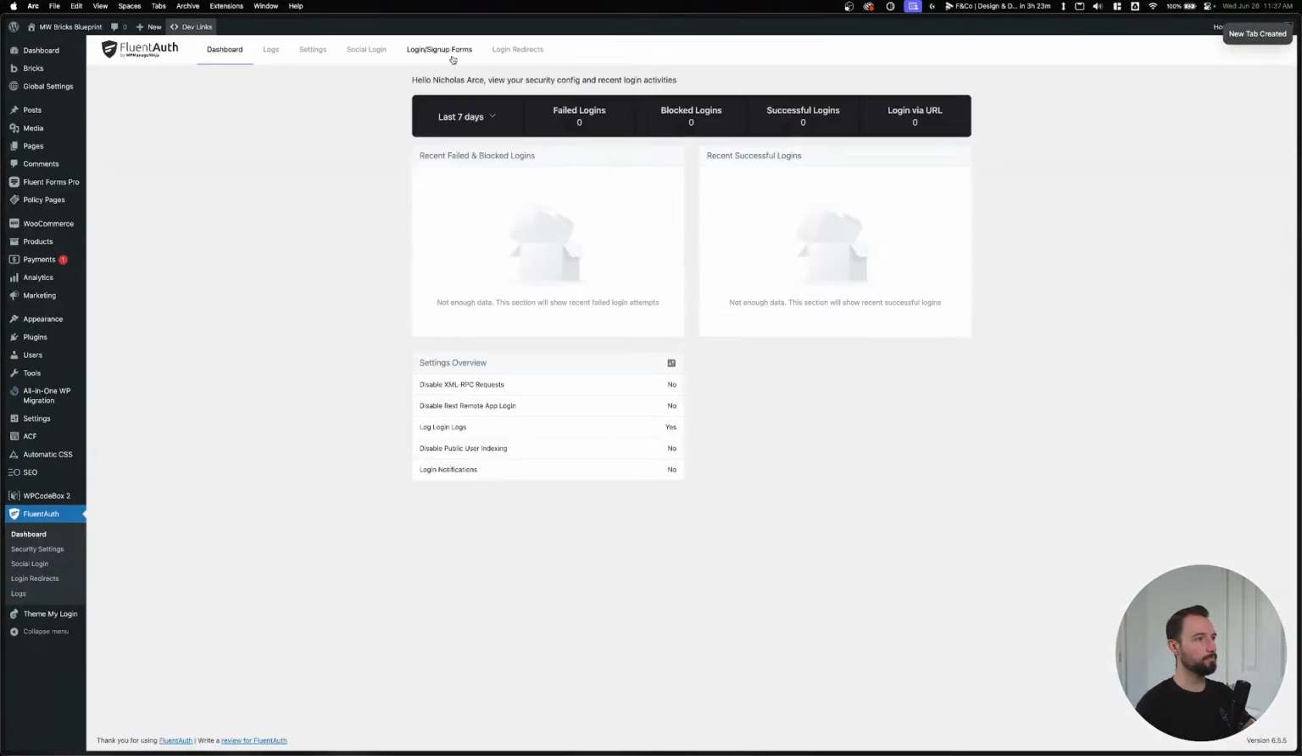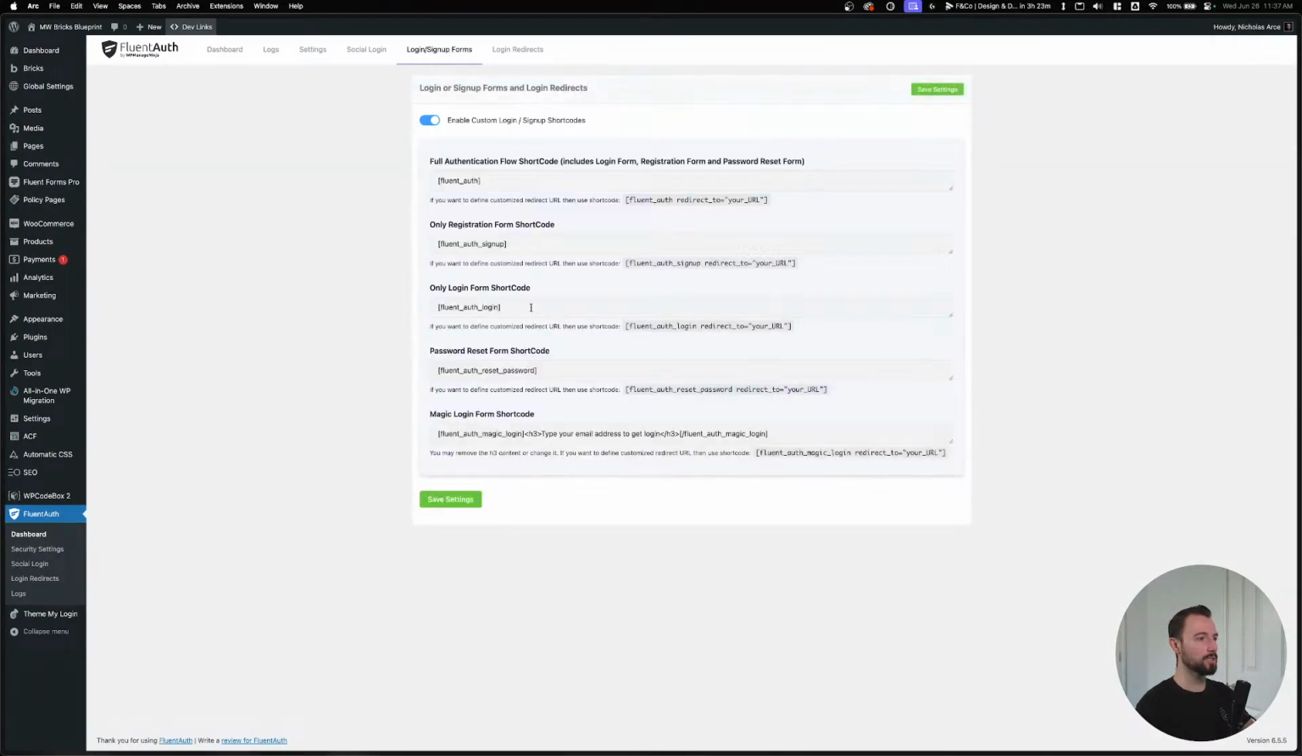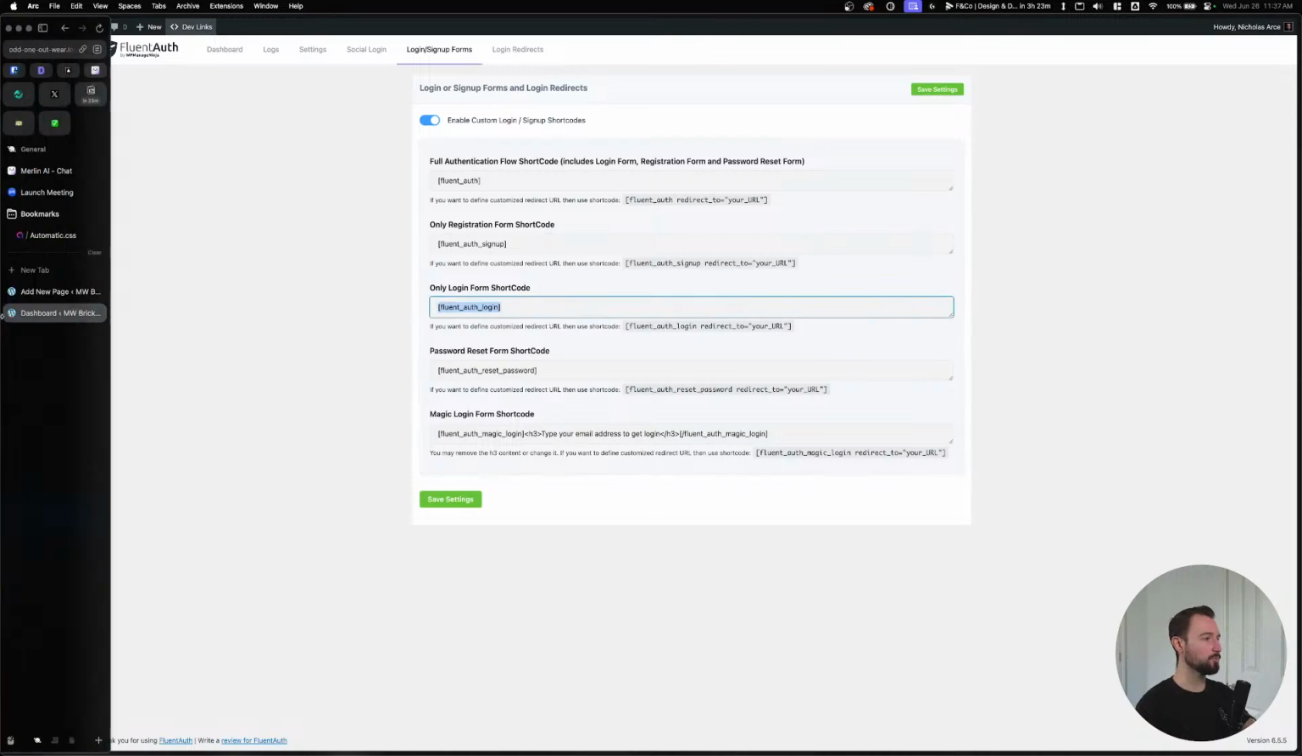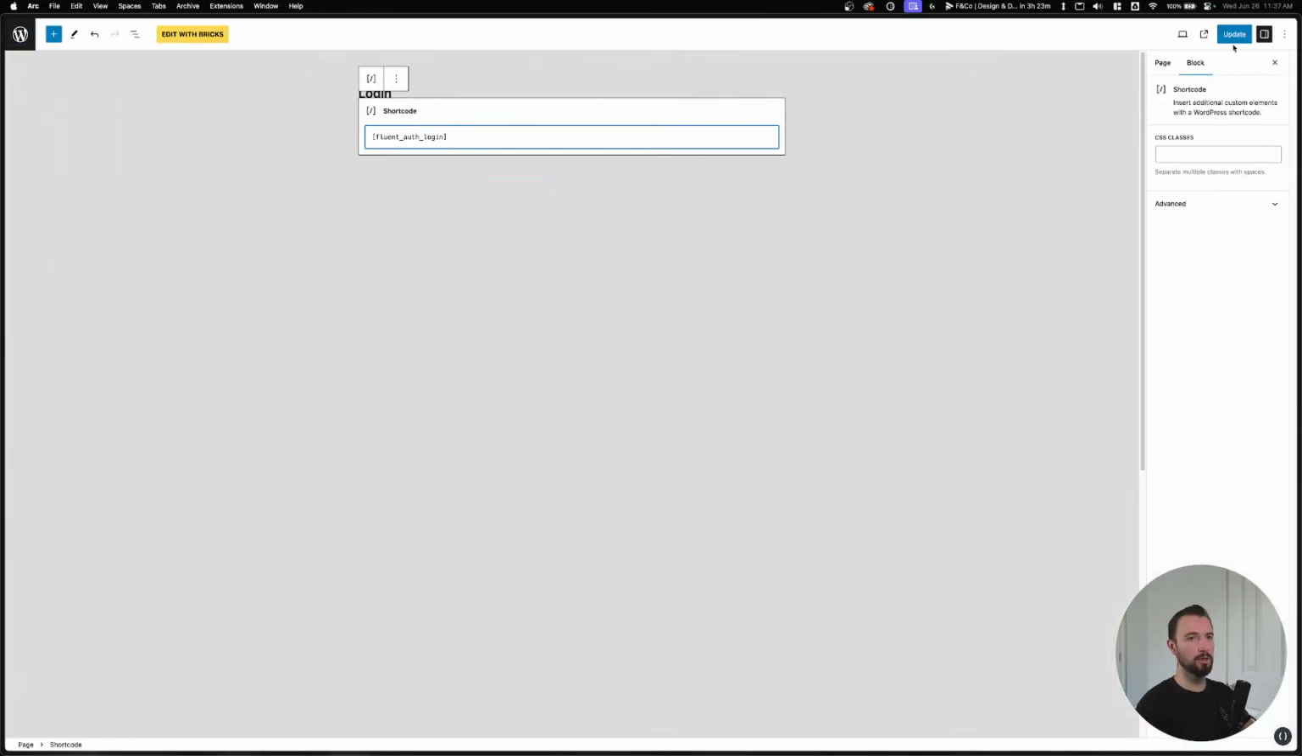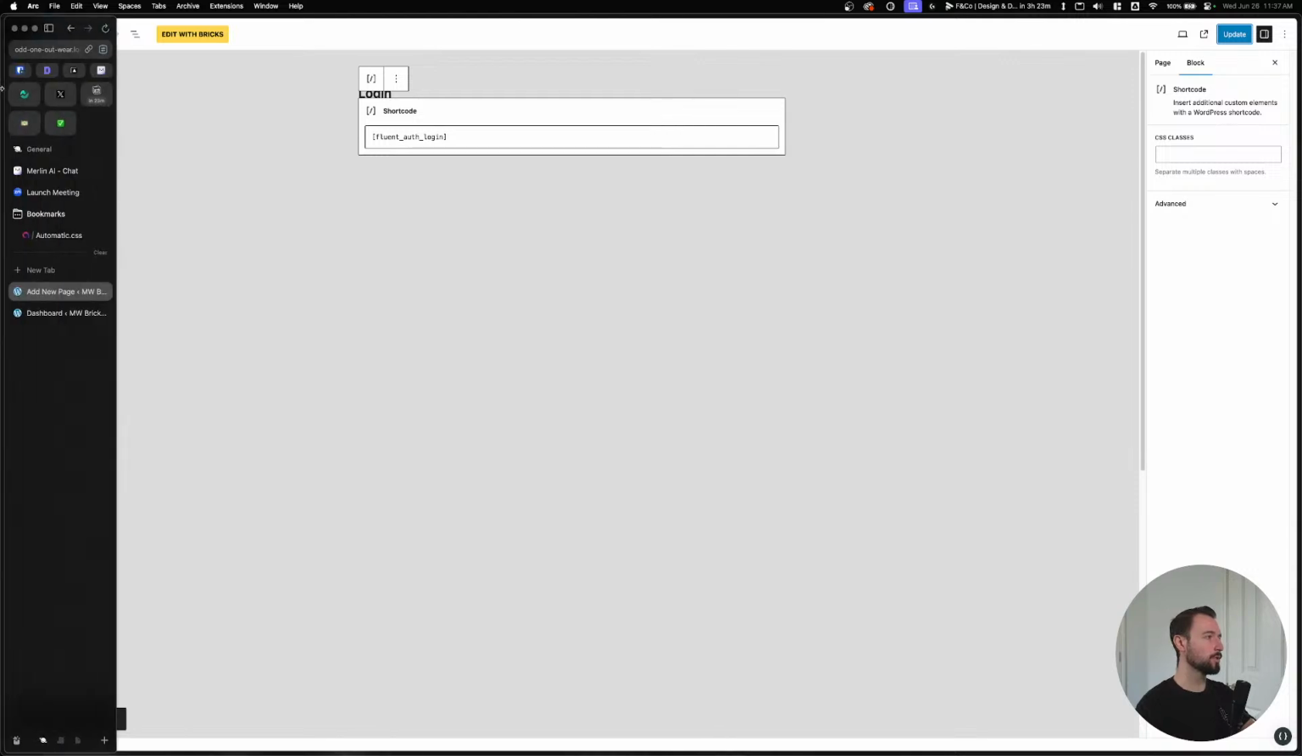Fluent Auth login forms. I want this login. So Fluent Auth login. Let's pull that. Let's put that in here. Now you're probably wondering, why aren't you doing this in Bricks? Well, there's a very specific reason. I'll show you why I'm doing that, but first, let's pull it in here.